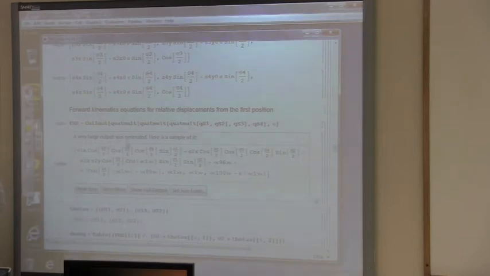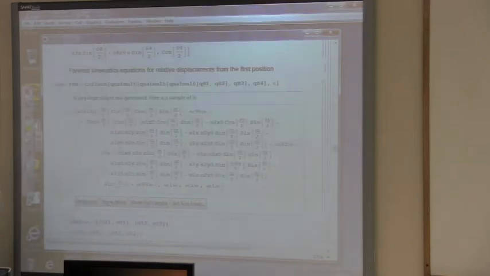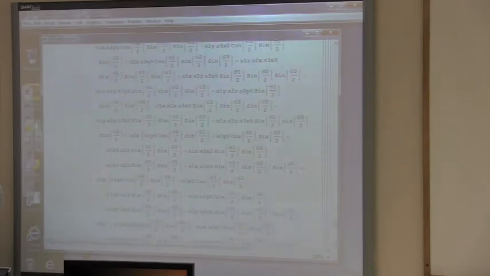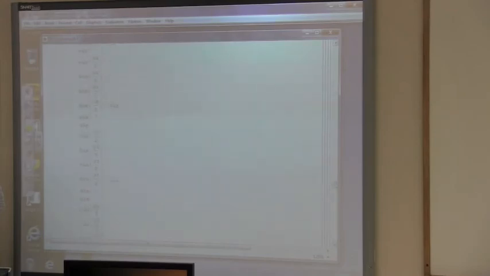A very large output was generated. Here is a sample of it. You can show more, you can show the full output. And let me just run it through once. You know, this is all our equations. And it's so simple. These are kind of big.